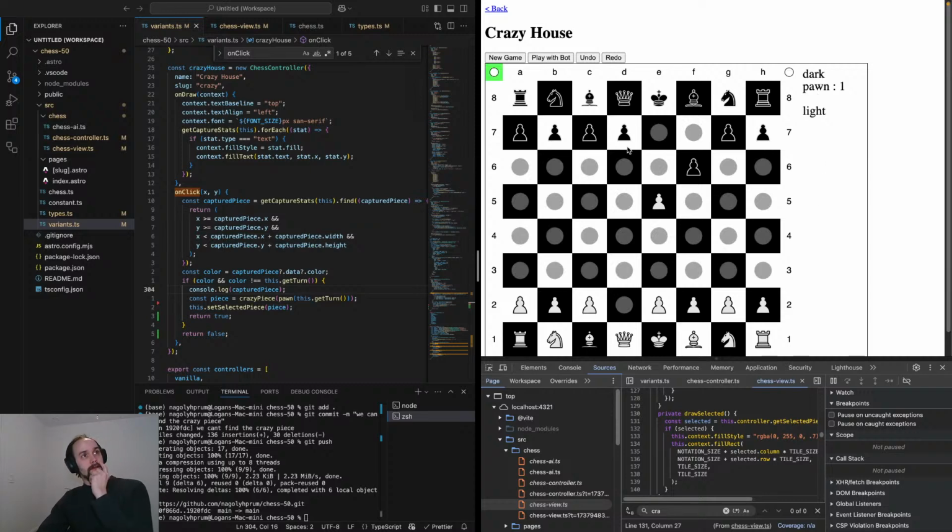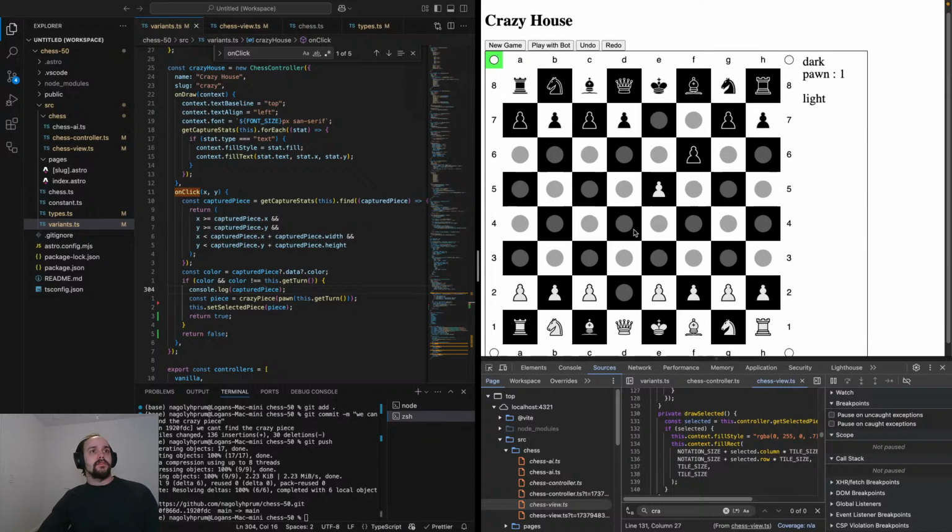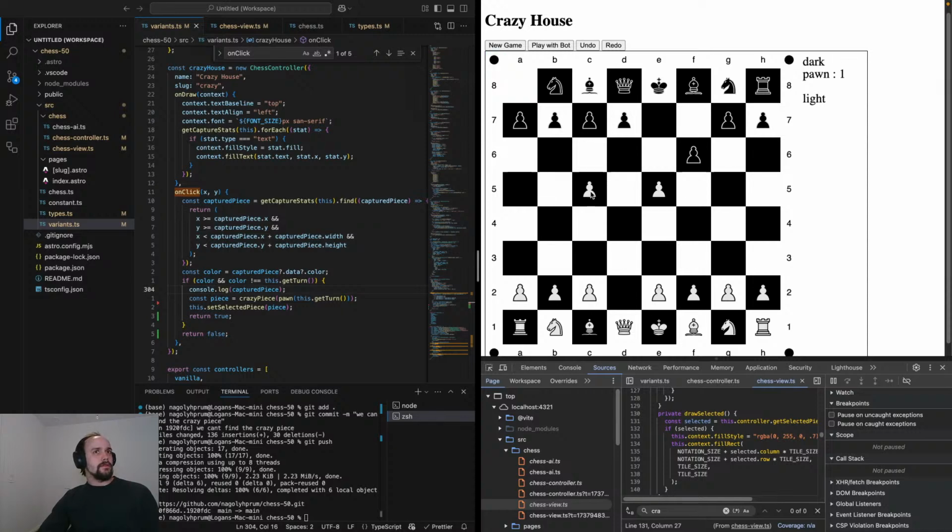There it is. This is interesting. And so it should place a pawn. Cool. That was a lot of work for a little result, but it's something.